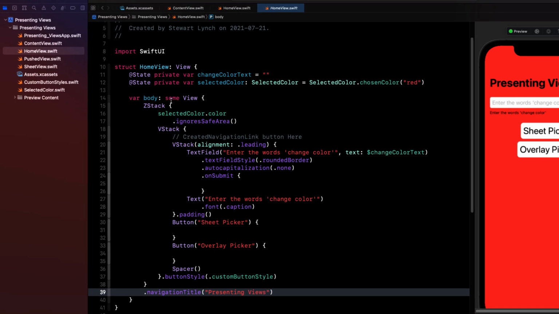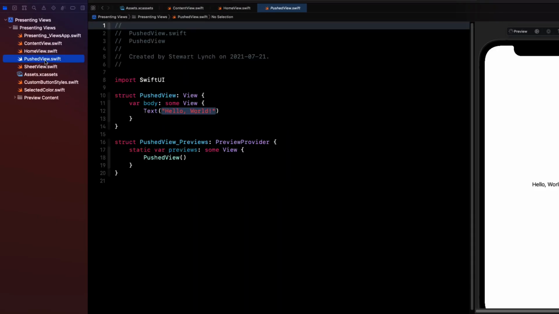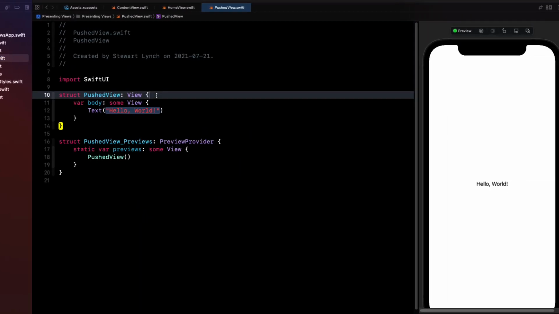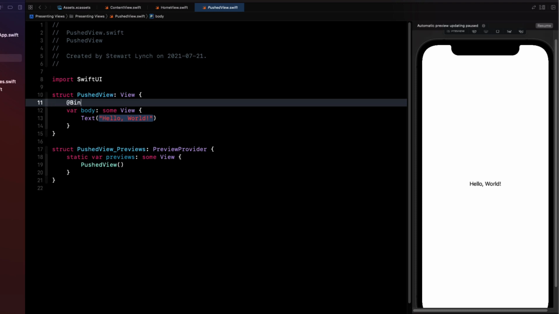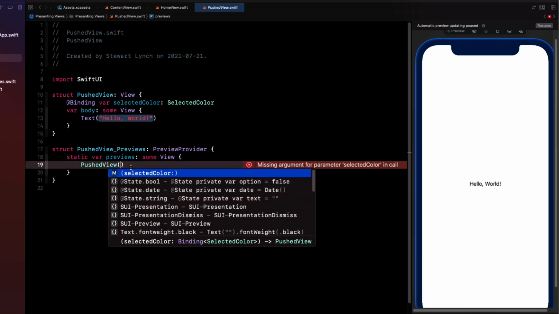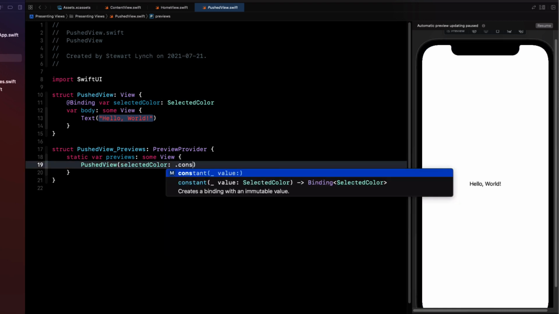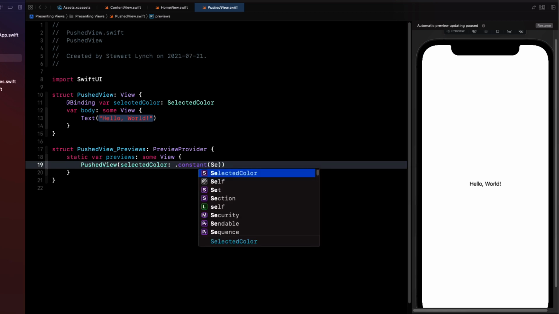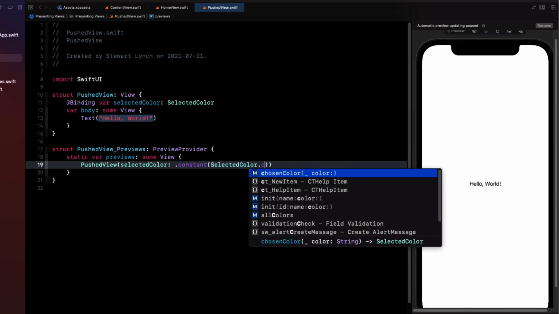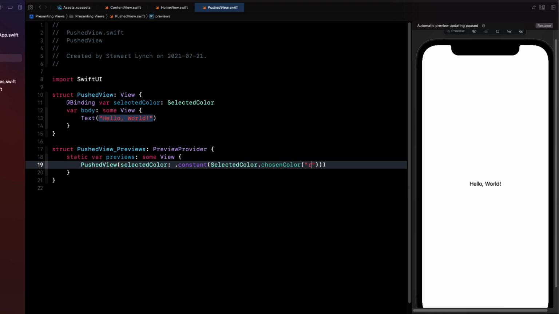Open the push view file now then, and we'll be passing in the selected color that we use when we change the view. So start by creating a binding, and we'll call that selected color of type selected color. Then to fix the preview complaining, we'll add a constant, and we'll use the selected color's static function called chosen color and pass in the string red.